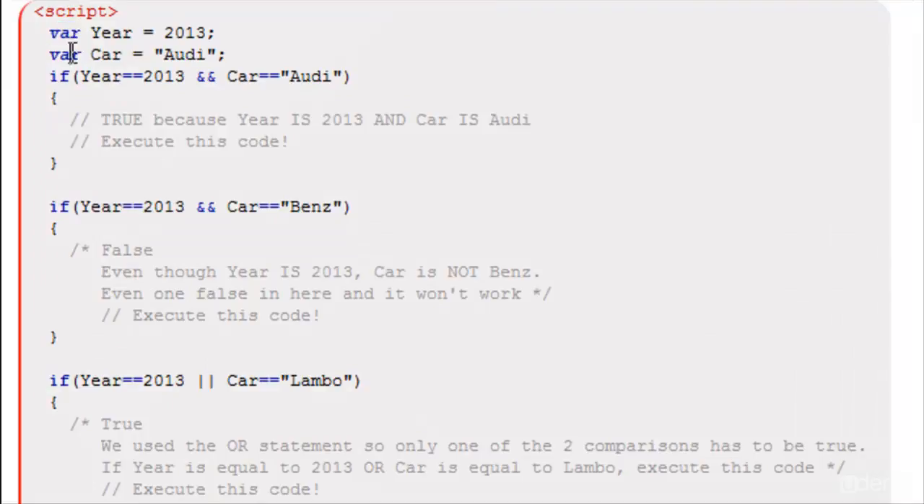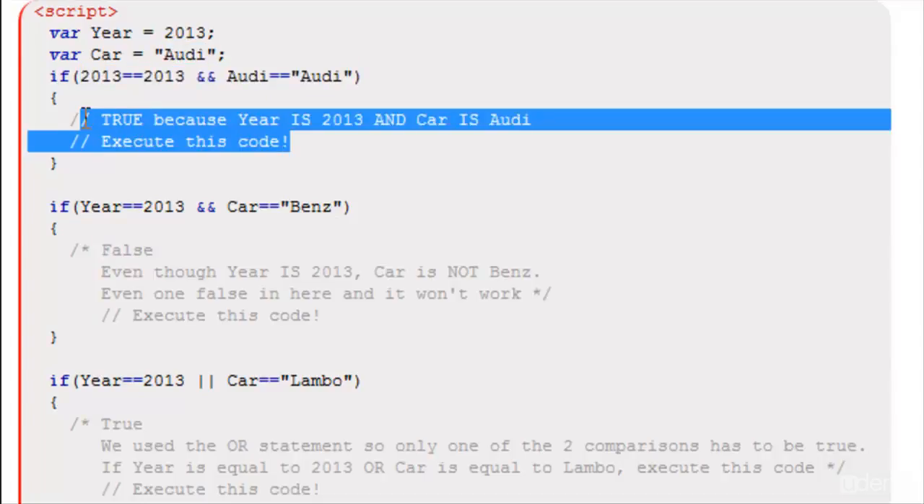As a larger example, we have two variables here. We have year is equal to 2013, same as above, and then we have car is equal to Audi. So if year is equal to 2013 and, that's a logical operator, car is equal to Audi, then our code in here will be executed. Both of these have to be true because we use the AND operator. So is year 2013? Yes, it is. Is car Audi? Yes, it is. Basically, what we ask is 2013 from up here and Audi from here. So if both of these match up, then it's true, and this code will execute.